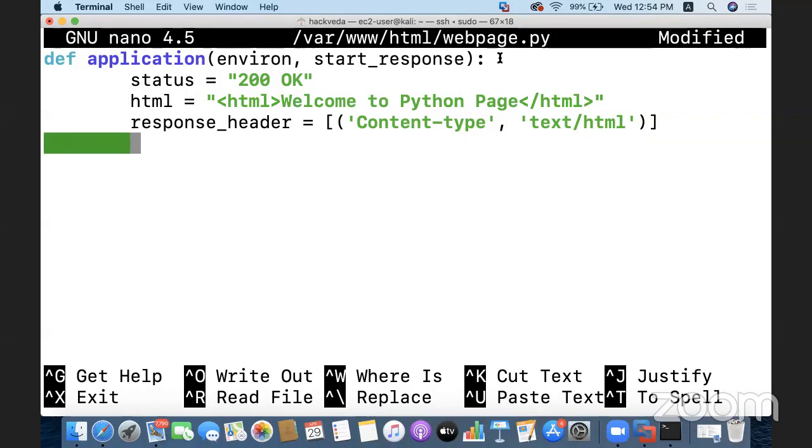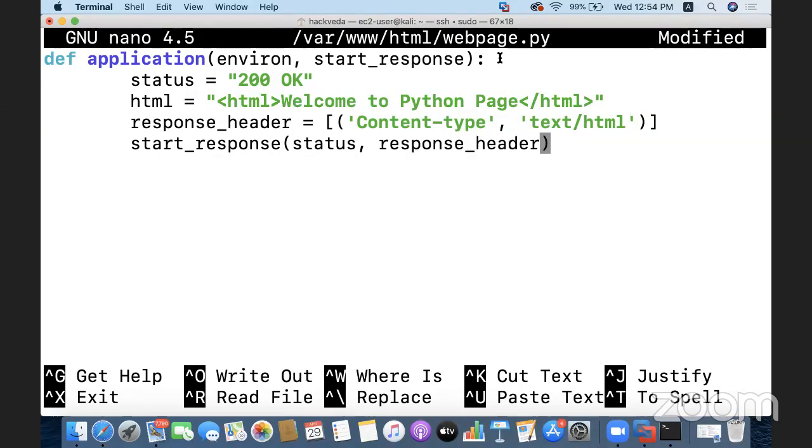Now what are we going to do? Now we are going to call the function start response. Within start response, we have to define the status. Let's say the 200 OK status, and the response header which we want to respond. We are going to call it response header. And finally, we are going to return the list of elements with HTML. Is that clear? Yes, sir. So we got a simple Python page ready here.